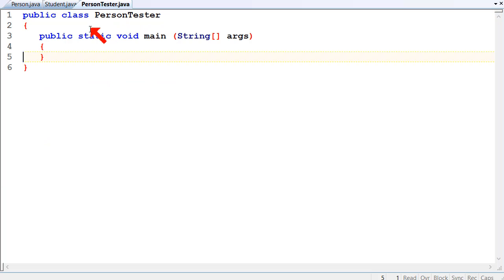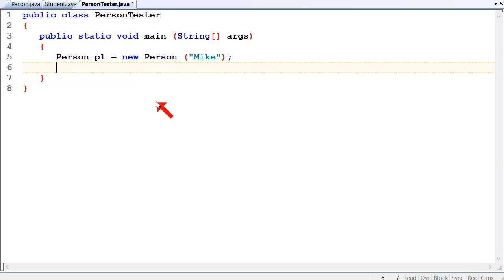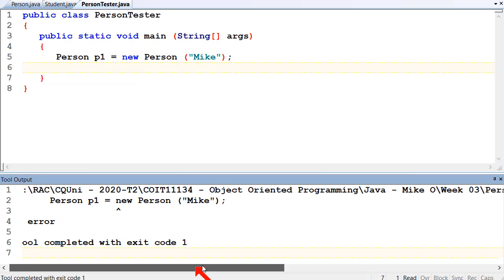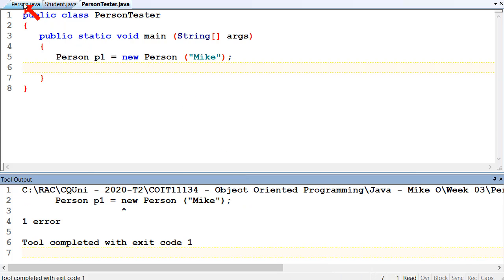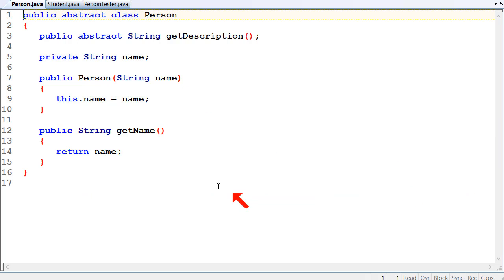If we try and do something like this, Java will give us a compilation error, and there it is. It's saying Person is abstract and cannot be instantiated. In other words, you cannot create objects of that class. So you might be thinking, well, Person's a template. It's useful for maybe being a template, but can you do anything else with it? And in Java, there are things you can still do with this class.